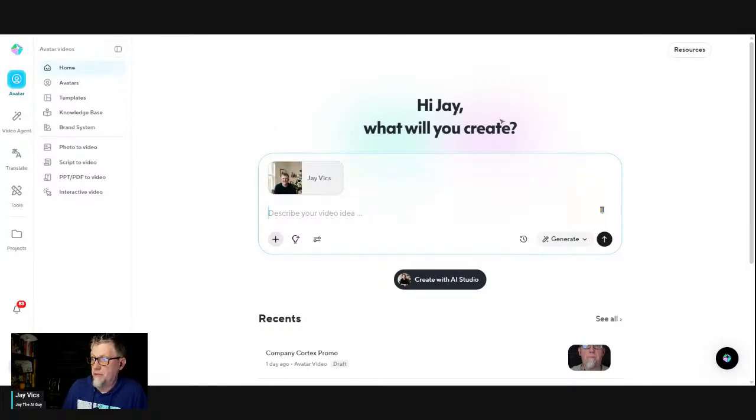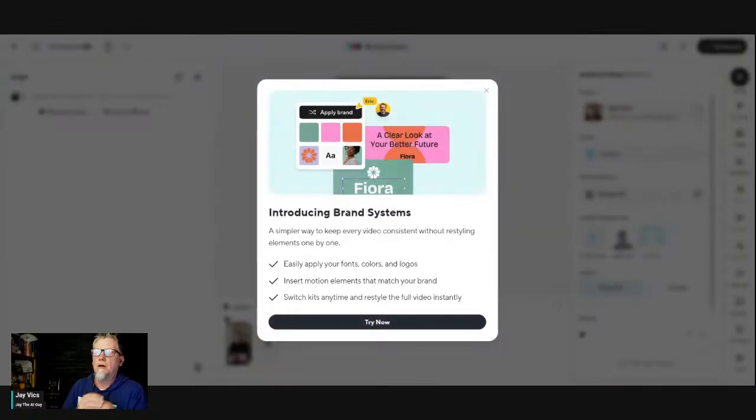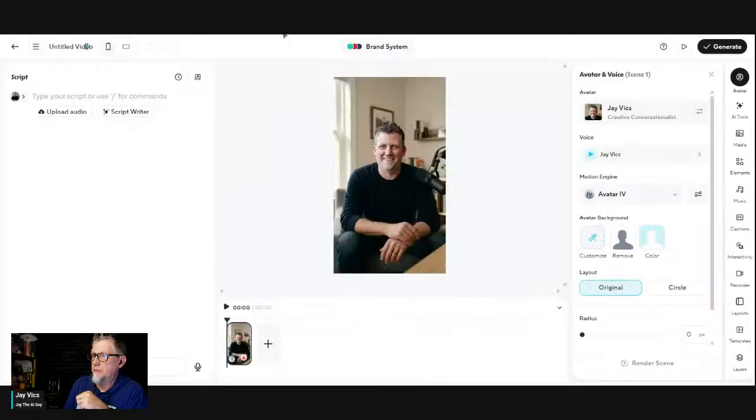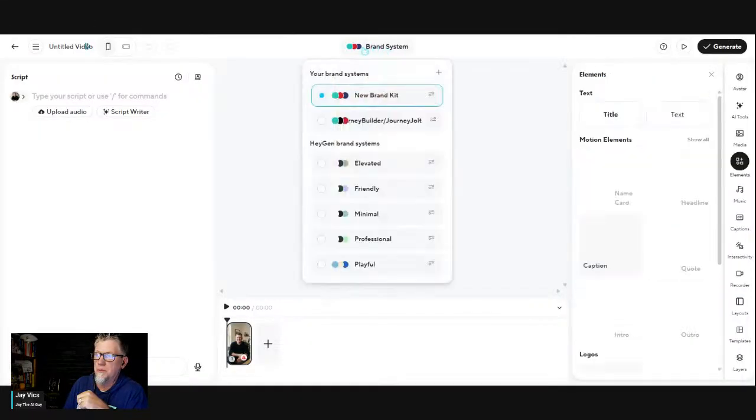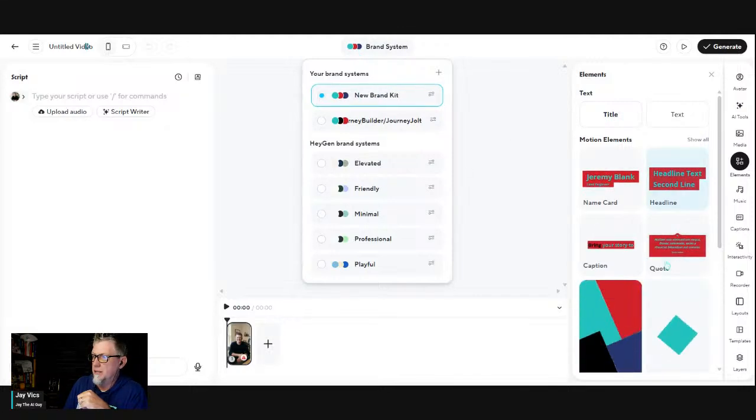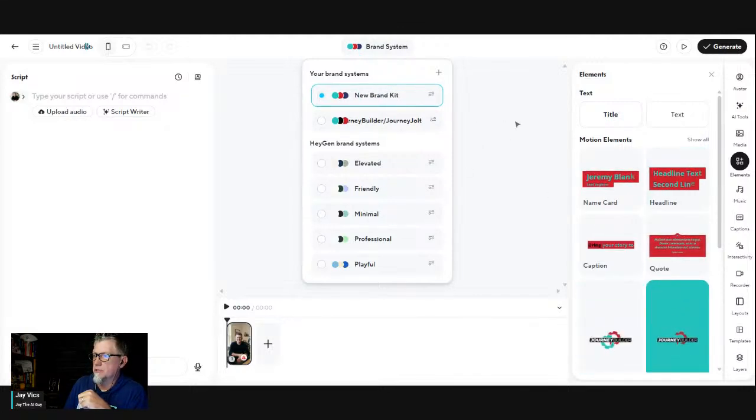So what we're going to do is, the first thing we have is we can create with AI Studio. And that's a way that I like to do a lot of the videos. So let's go into the AI Studio, and then I'll show you some other ways. There's lots of different things you can do inside of HeyGen. And this is actually a newer feature. You can apply your fonts, your colors, your logos, and you can actually get everything to match your brand. I believe I already have my brand system set up here, right? So my brand kit has a lot of my colors and logos, and you can do certain things with that.